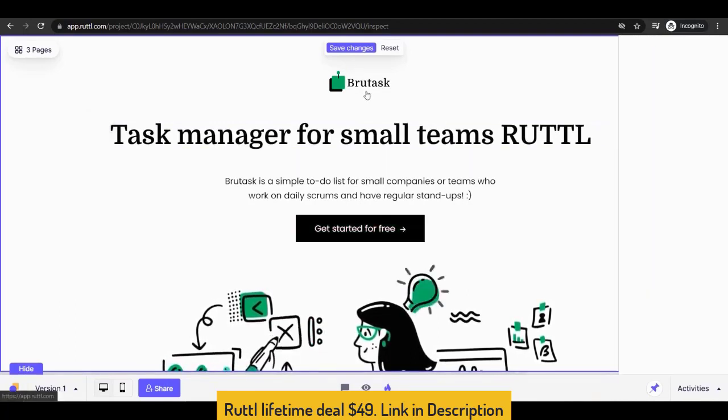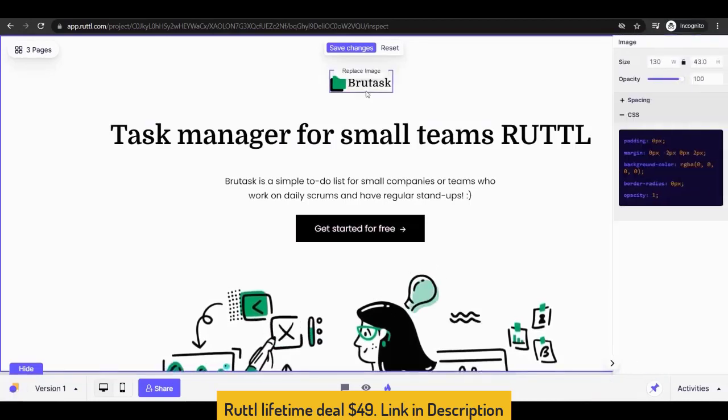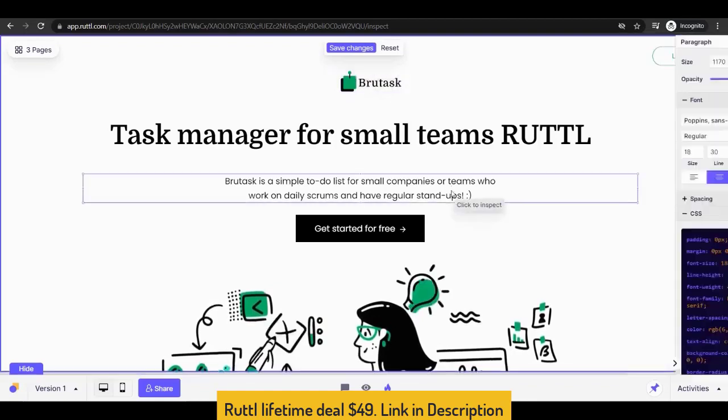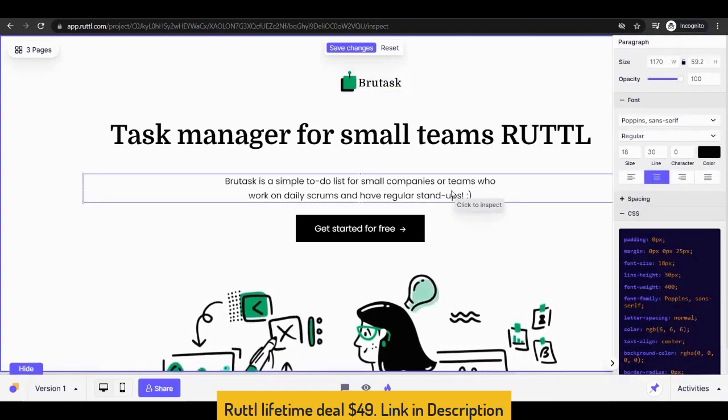I want to shift this image to the right. So I'm just using my keyboard arrow keys and shifting this to the right. I also want to ensure that this subtext over here is moved a little bit to the top.